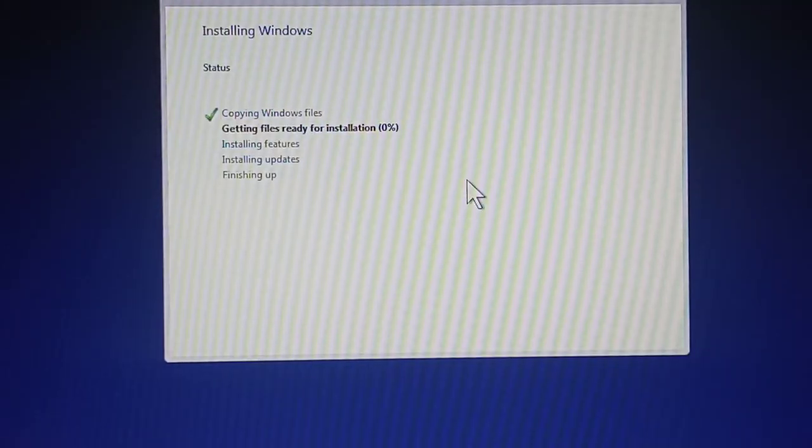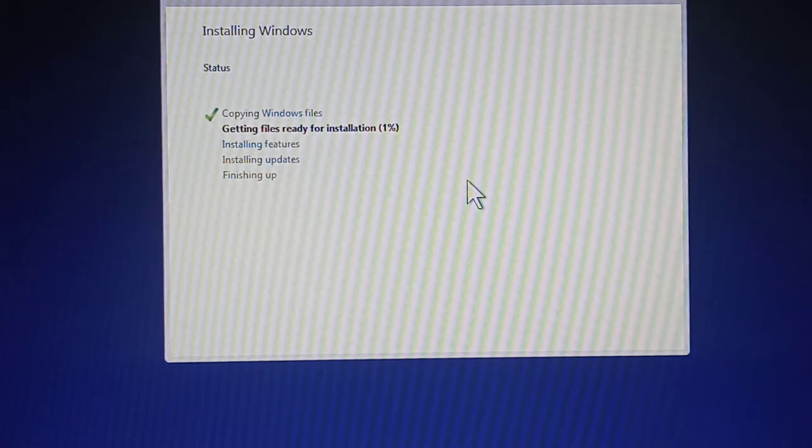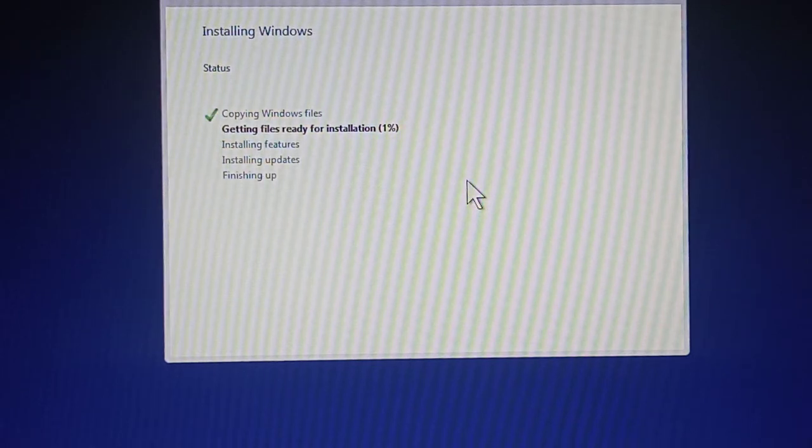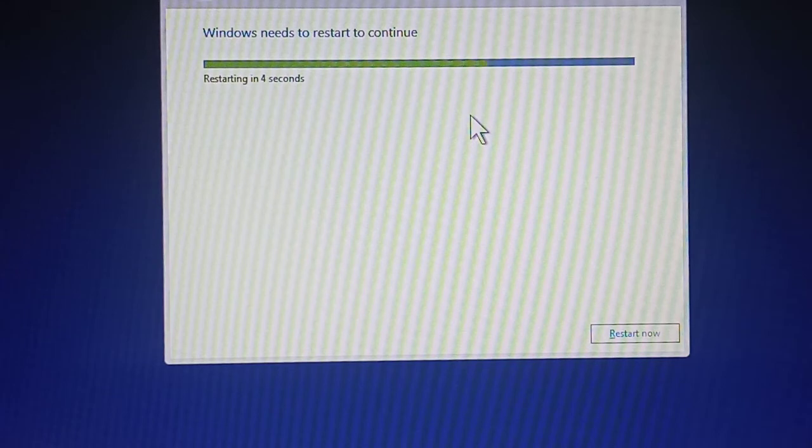So here you are seeing this pop-up is showing installing Windows, copying Windows files is completed, and getting files ready for installation. Means for complete installation it takes some time. So again I am pausing the video. When it gets completed I will start from that segment. So this is how our installing process is going on. So installing is complete. So this is how it is showing.